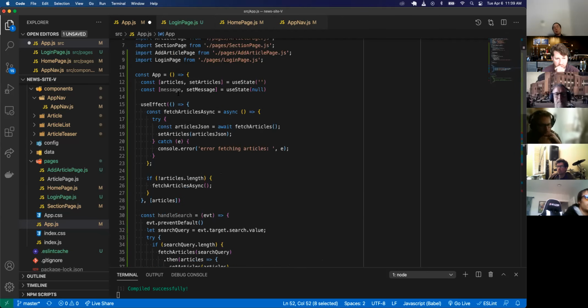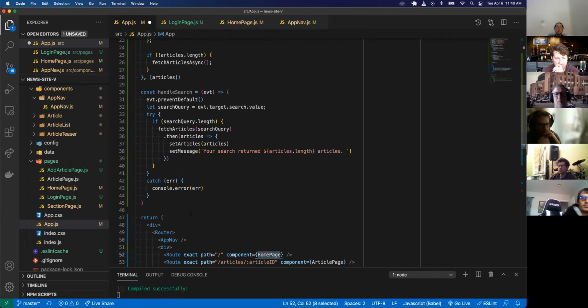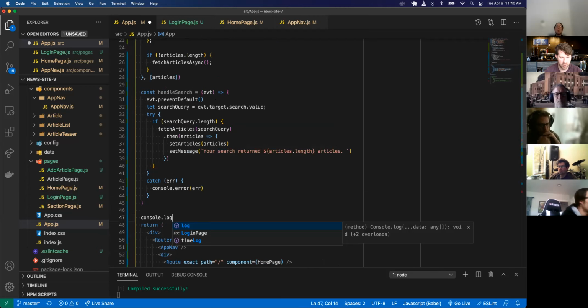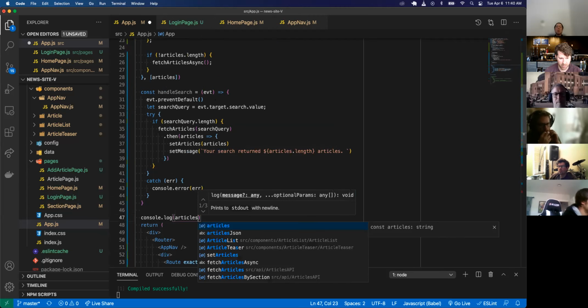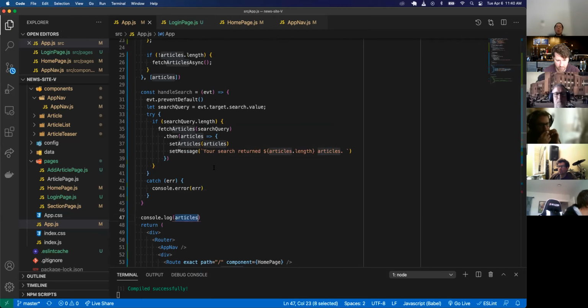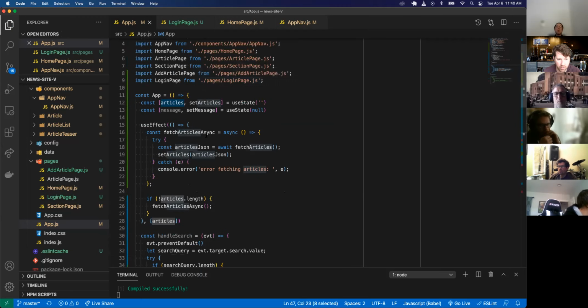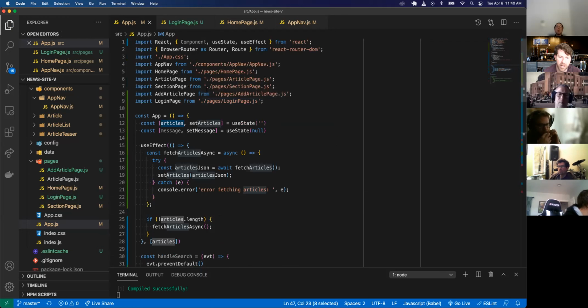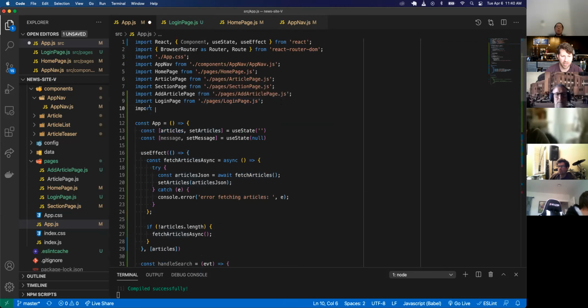So let's just make sure it's not going to work, but let's just see if we can get the articles to display on the app.js component. So I'm also doing here articles, fetch articles. So I need to import fetch articles from.